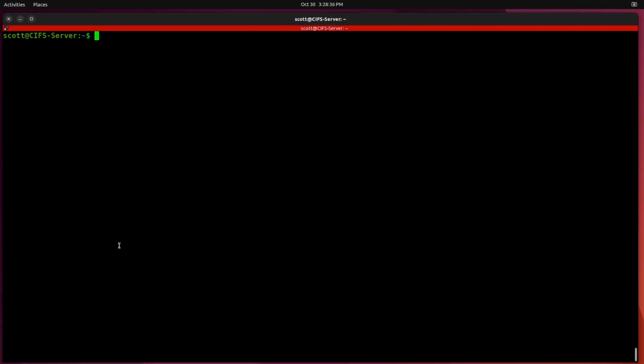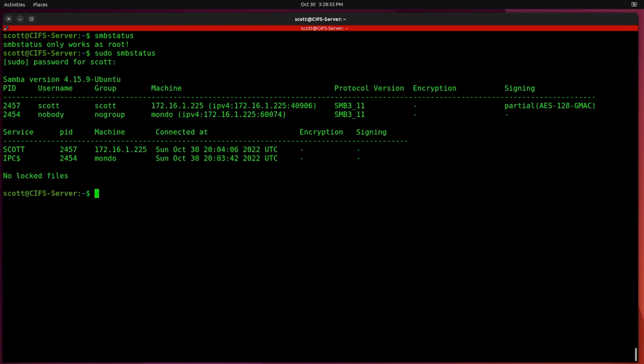So back at the terminal for our CIFS server, we can also perform a command called smbstatus. And smbstatus will give you the status of our server, but as you can see, we need to do a sudo smbstatus. It asks for my sudo password, and it lists out which groups access which things, and that's really great.